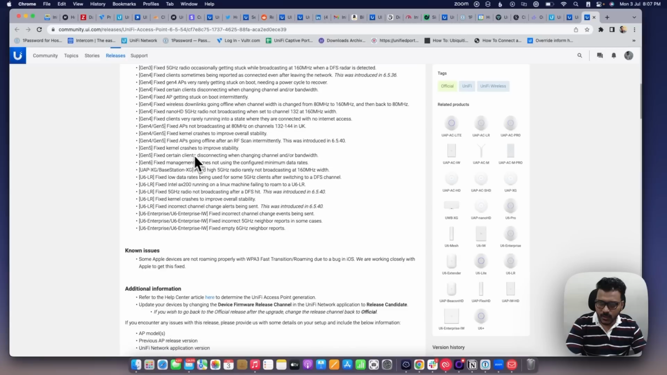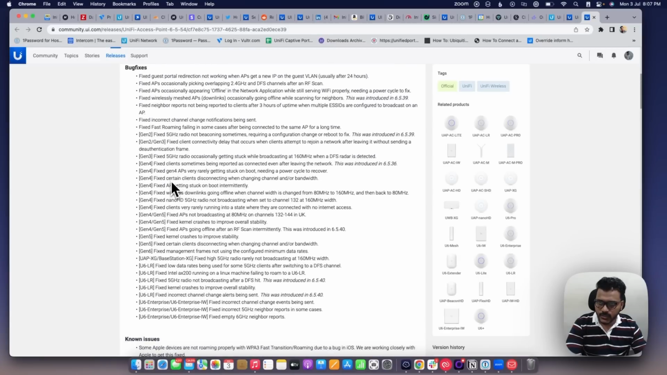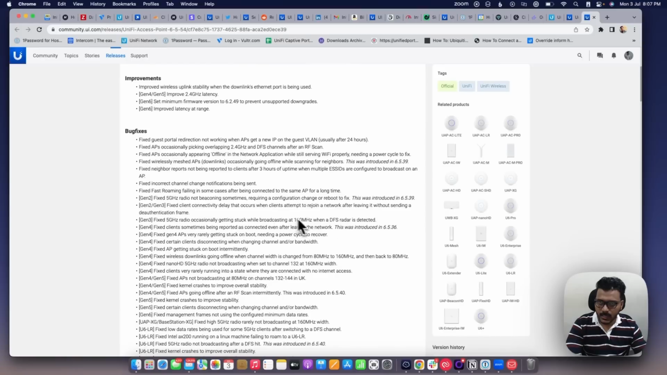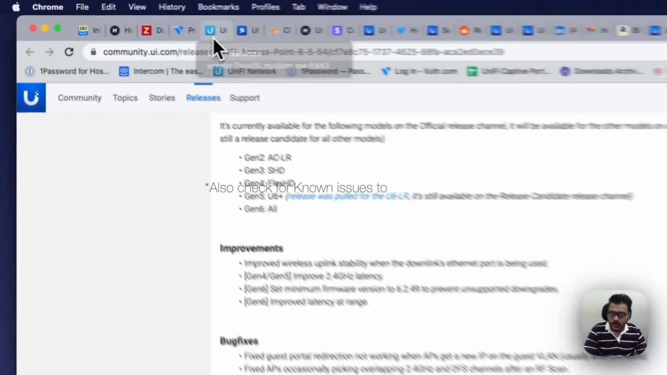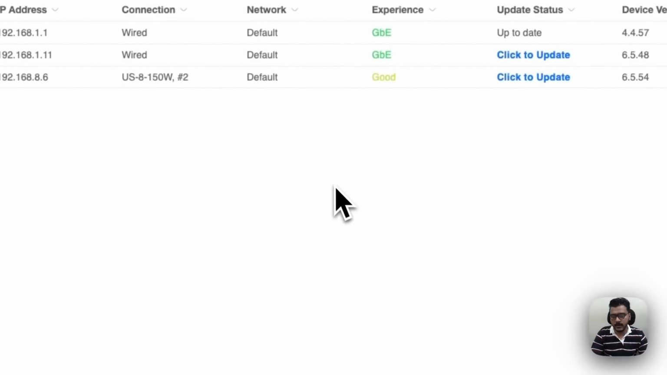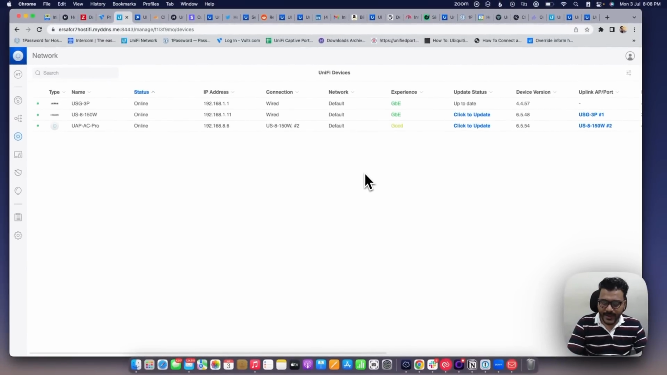Under the bug fixes, there are lots of bug fixes for all of the access points, Gen 2, Gen 3, and the U6 Enterprise, U6 LR. So you have to go through all the improvements and bug fixes, and then you should go ahead and upgrade the UniFi devices. If you have a bunch of UniFi access points and UniFi switches, don't just hit upgrade on all devices at once. As a recommendation, upgrade a single UniFi device and monitor it for a day or two, or three days, and see if there are improvements after the upgrade. Then you can go ahead and upgrade all the other devices.